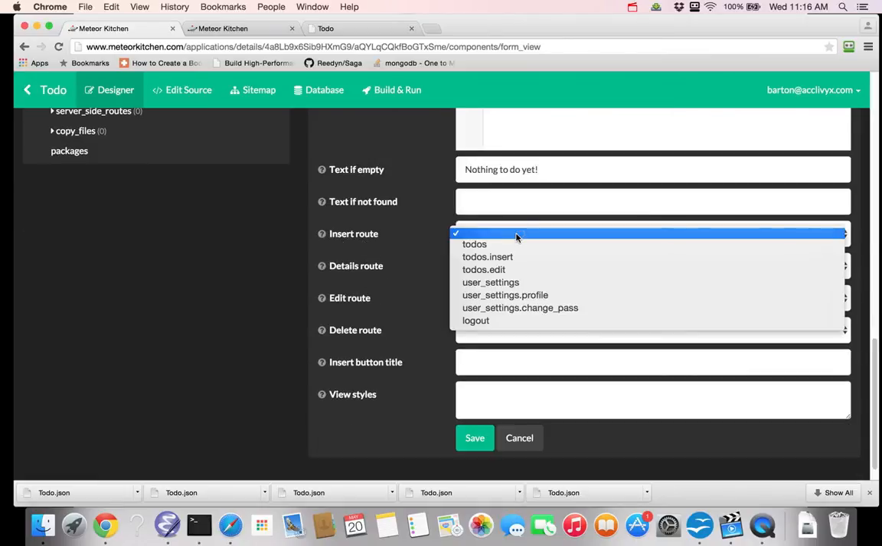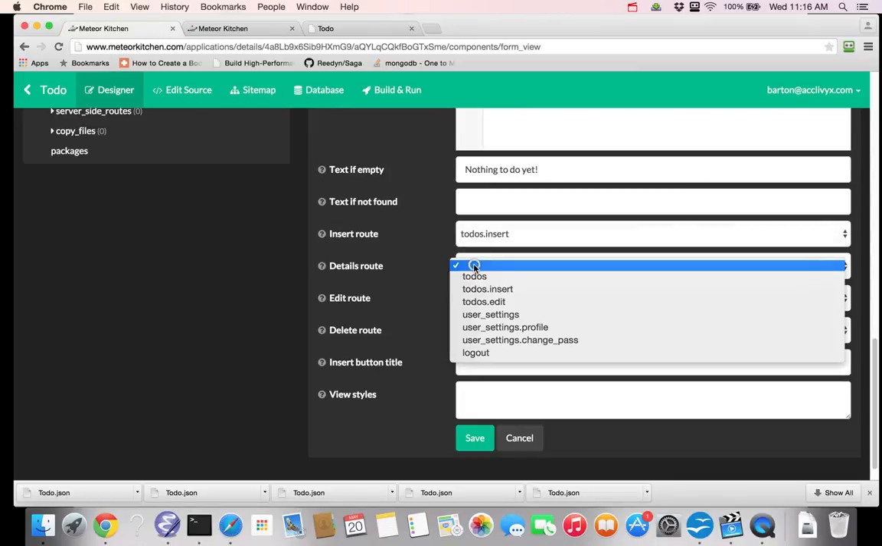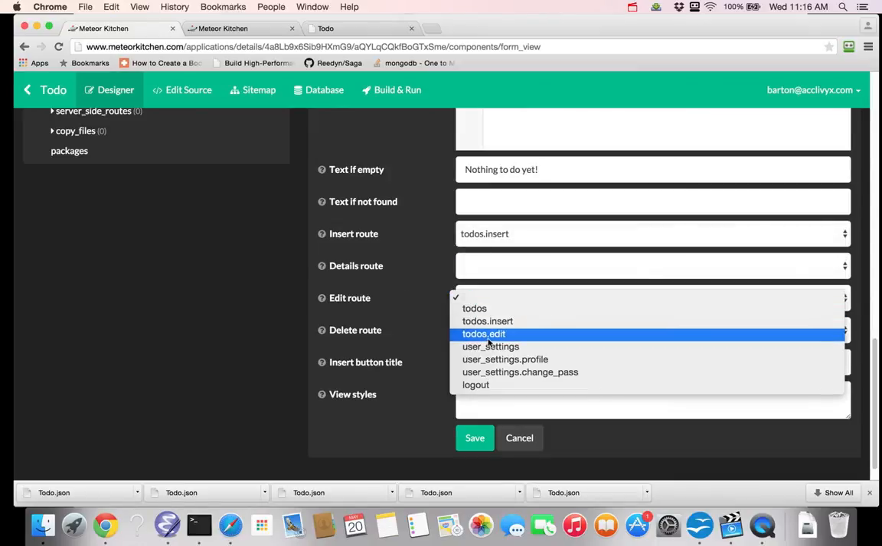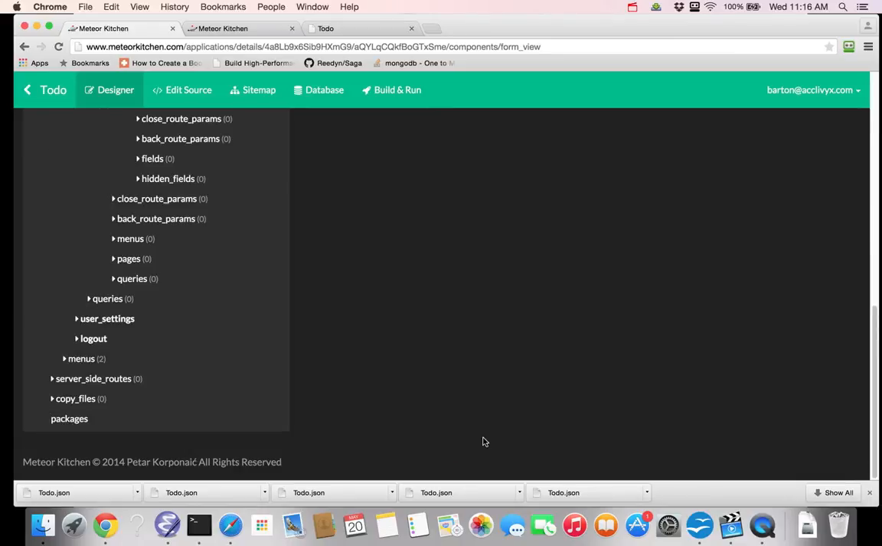Okay, and there's two routes here that they're asking for that we're interested in. The insert route. Where do we go when the user wants to insert? This is the reason we built the insert and edit page first, so that when we're defining the collection page, the data view page, we can refer to these two pages, the insert and the edit. So for the insert route, we'll select to-dos insert. For the edit route, we'll select to-dos edit. Okay, so now the data view can reference these two pages. Make sure you save your work.